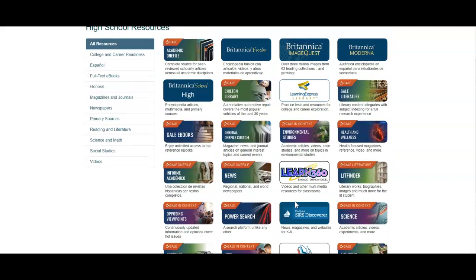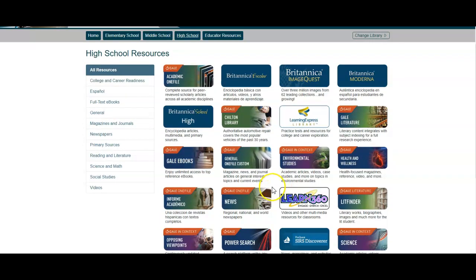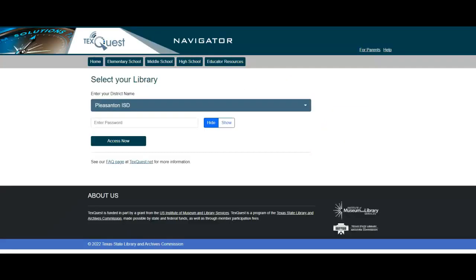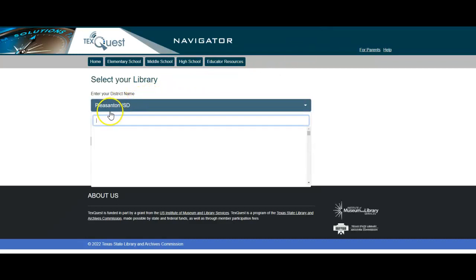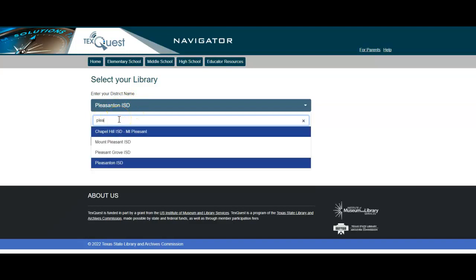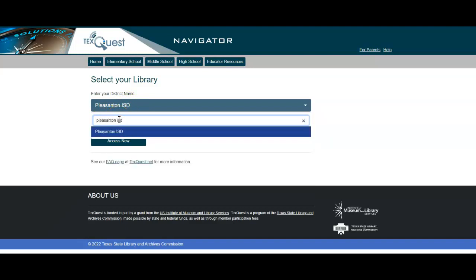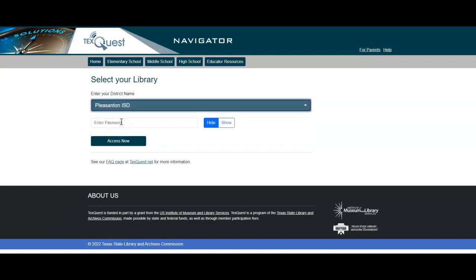Some of them are subject specific. You are looking for some general topics, so we're going to use some of our general databases. I'm going to start first with our Britannica Encyclopedia. We're going to click here, and when you click on it, you're going to come to a login screen. This is normally going to be empty space right here, but you're going to type in Pleasanton ISD into that space. Choose our school. Our password is Eagles.